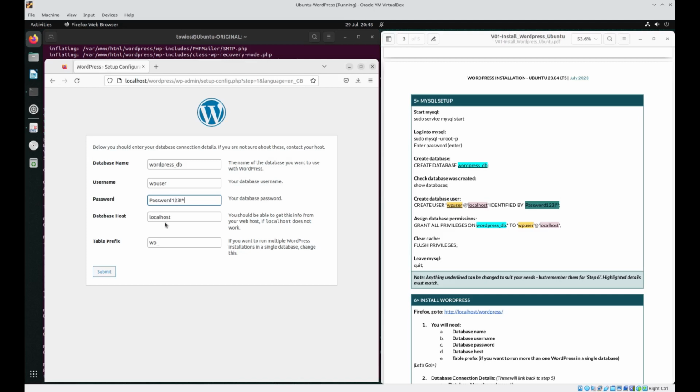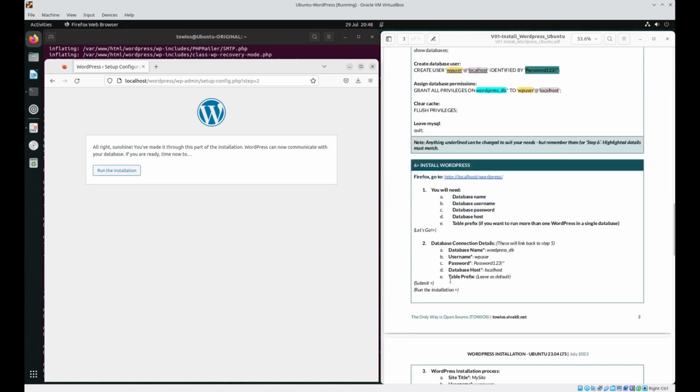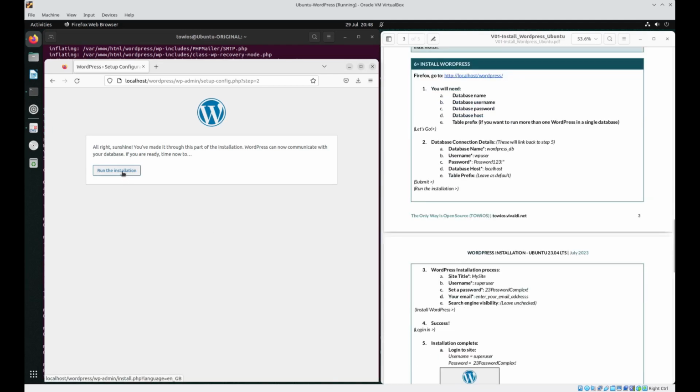The database host is the local host, the very machine that we're working on. As for the table prefix, we can leave this as it is. Submit. It's happy with the information we've given it, and as a result we can run the installation.